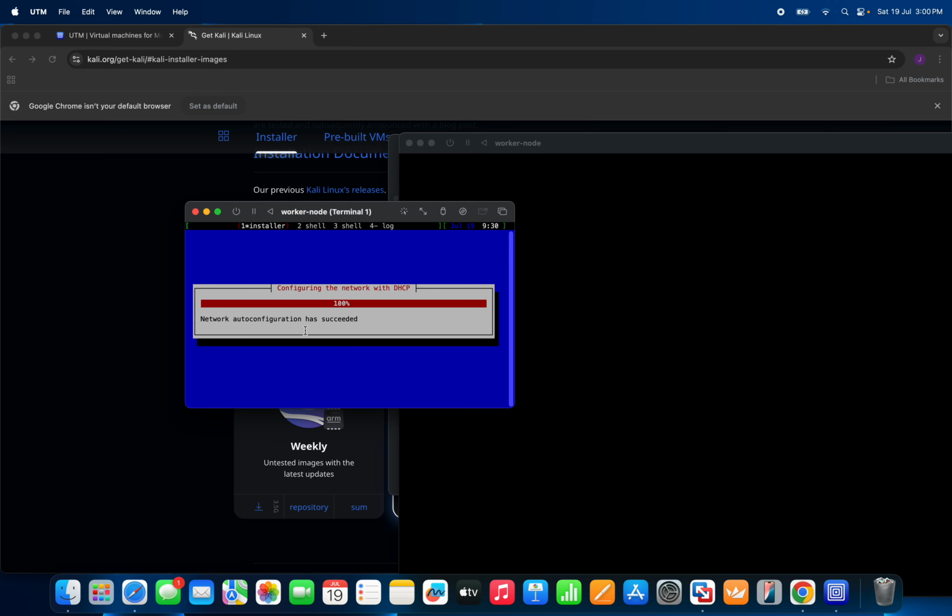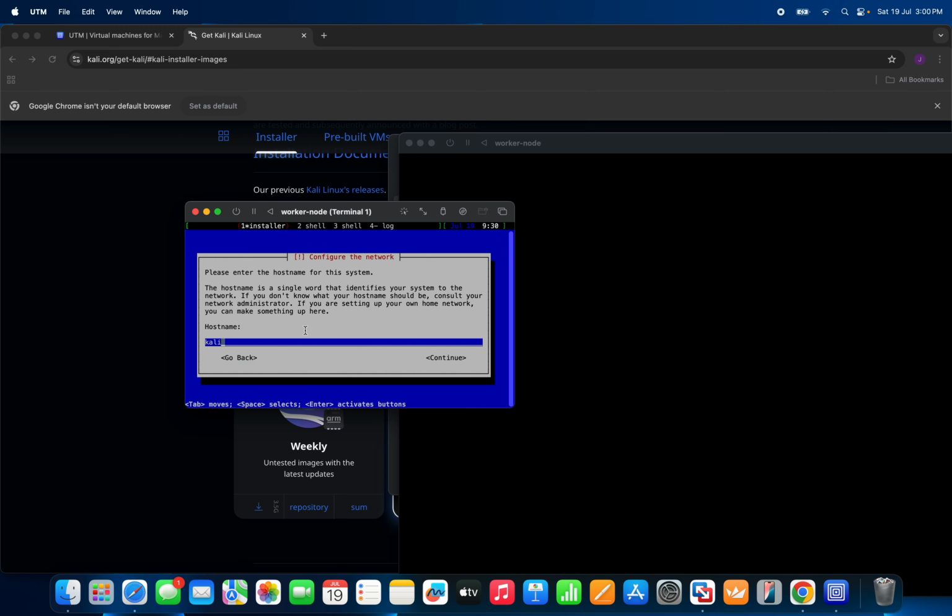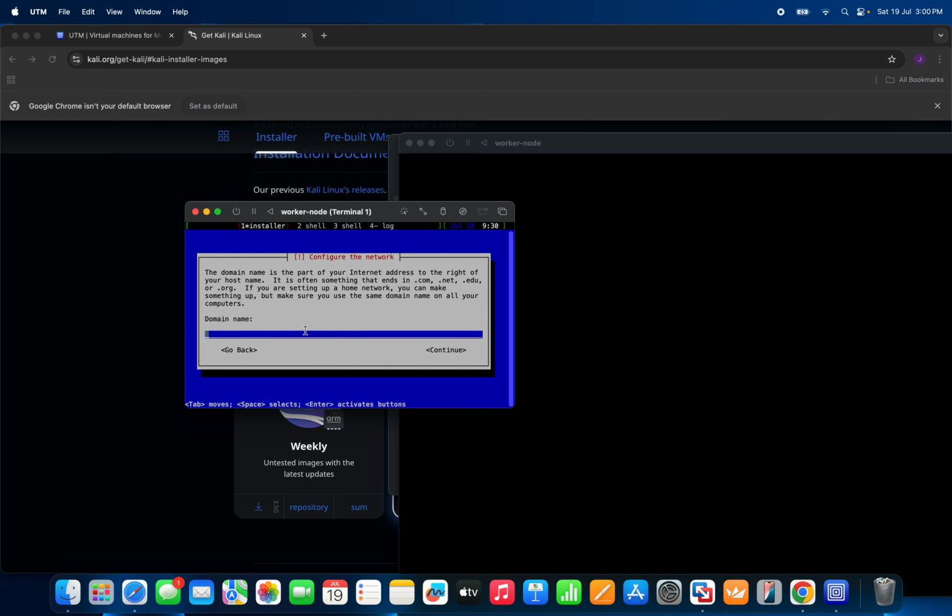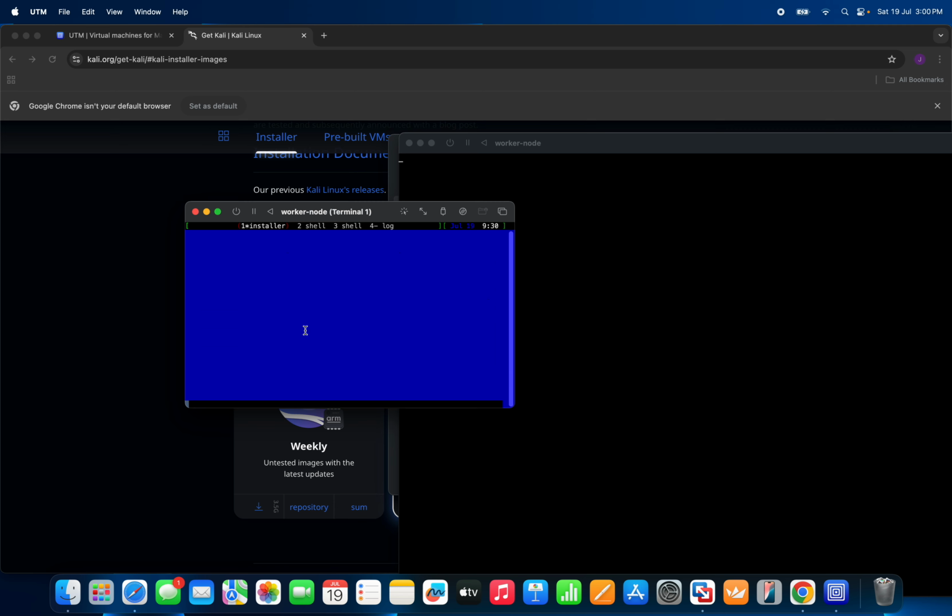Now if you see here, network configuration is going on. Okay, now it's asking again to configure the network. It's asking for the host name. What host name do you want? I will give worker node. In your case you can give anything. I'm just giving worker node. Then continue. Domain name is being asked. We have to give a fully qualified name. In my case, worker node. In your case, whatever you want you can give, or if you want you can skip it also, that's fine. Now click on continue again.